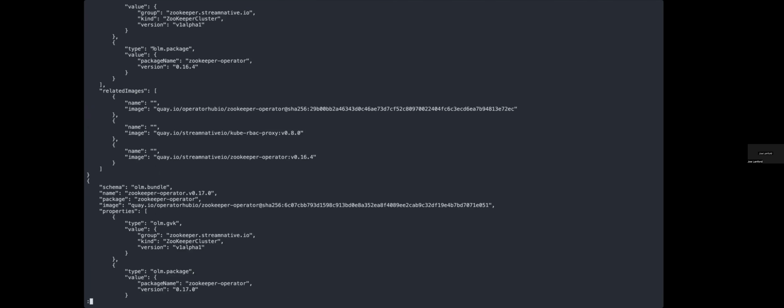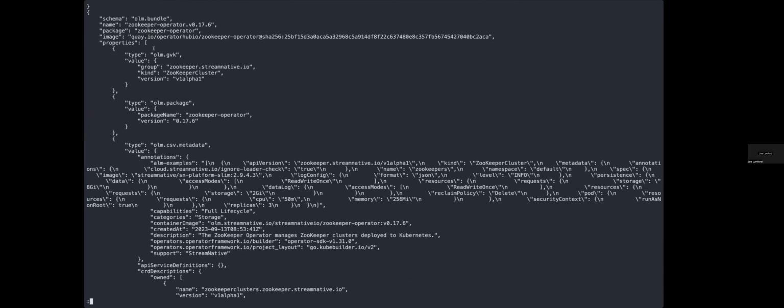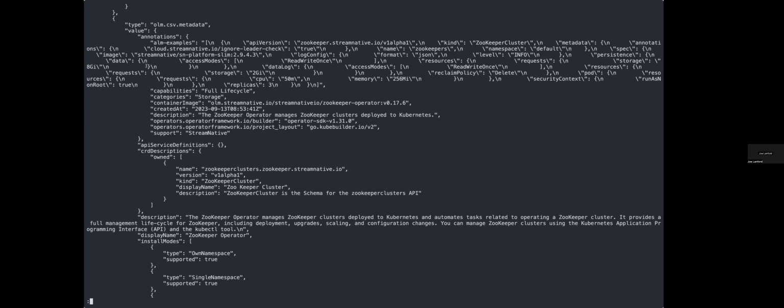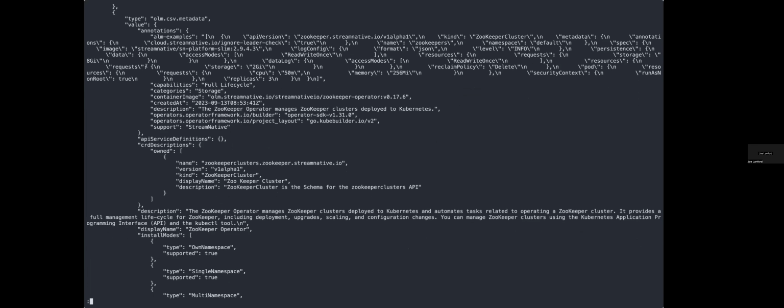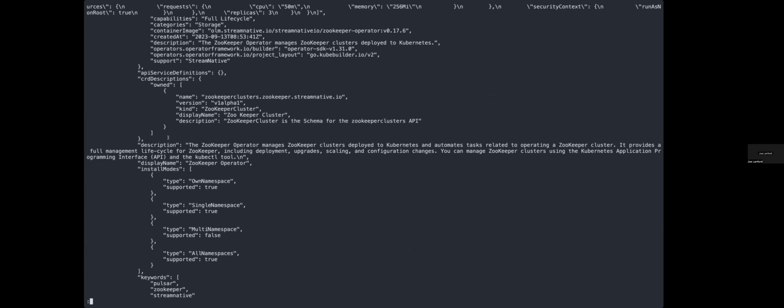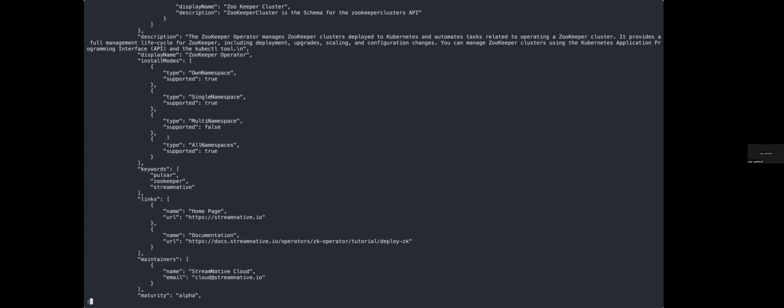Then eventually we will find a bundle that has CSV metadata. So this is just the fields in the CSV that the gRPC API, that the catalog server, package manifest, what's it called? Package server needs for OLMv0. So we have all of the annotations from the CSV, we have the API service definitions, the CRD descriptions, the description of the operator, the display name, install modes, keywords.